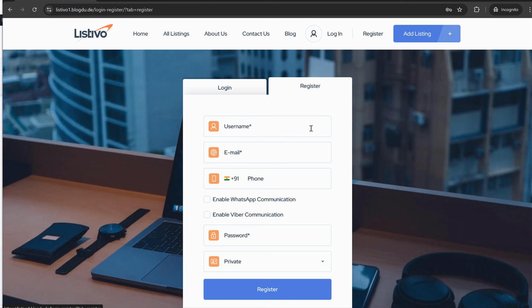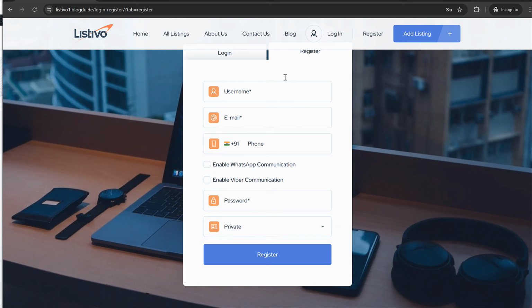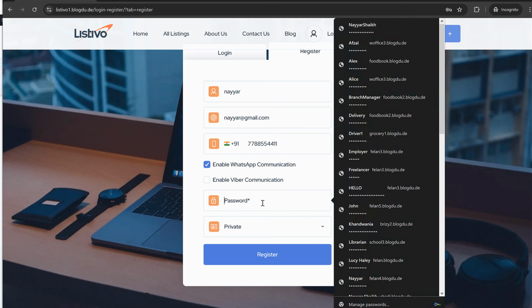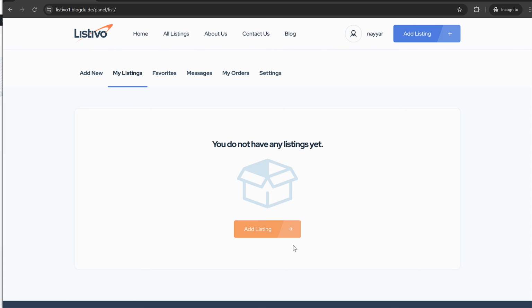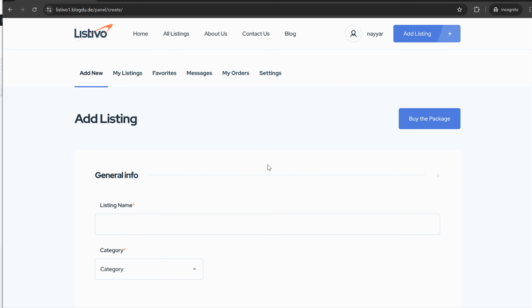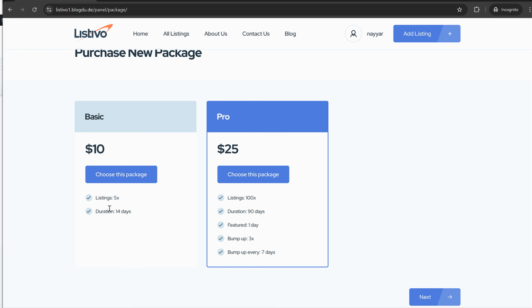Let's register. Under username, I'll type in Nair, then the email, then the phone number. I want to maybe enable WhatsApp. I'll select this option, whether you want a private account or not. You can then register. Once you register, you will be logged in and redirected to your panel page. Okay, no listings. We can add a new listing. You can go to this, or you can click on this button and add a new listing for free. Or if you want to get featured, you can purchase a package.